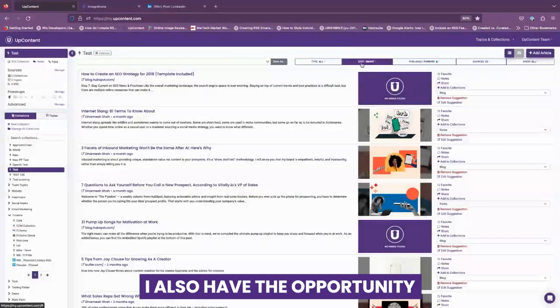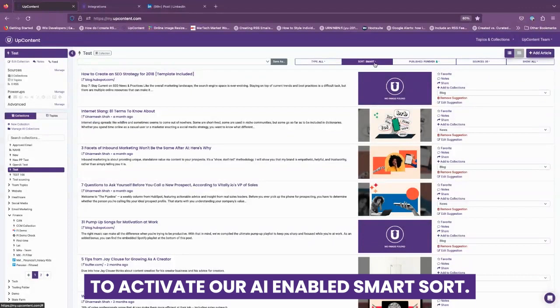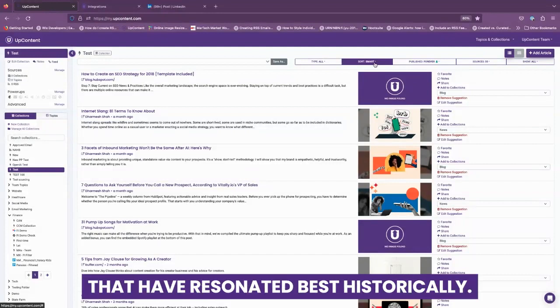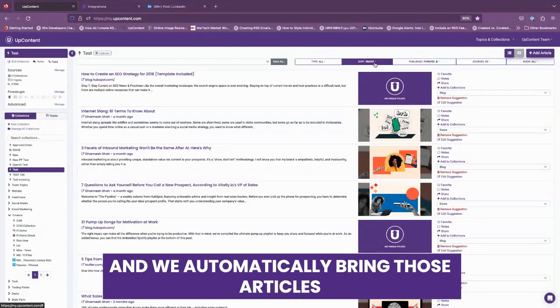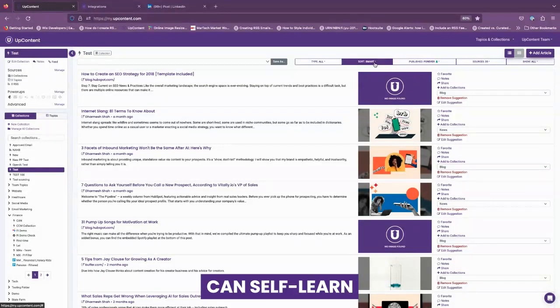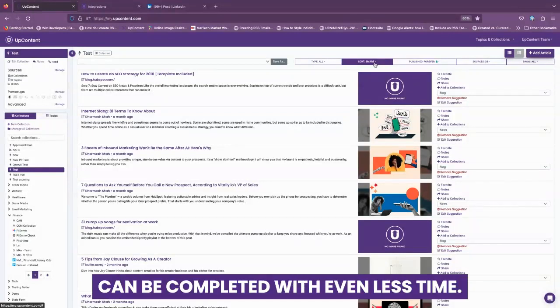Within collections, I also have the opportunity to activate our AI-enabled Smart Sort. What this looks for is finding the articles that are going to resonate best with your audience based upon the articles that have resonated best historically. And we automatically bring those articles to the forefront for you so that your automated workflow can self-learn and your manual workflow can become completed with even less time.